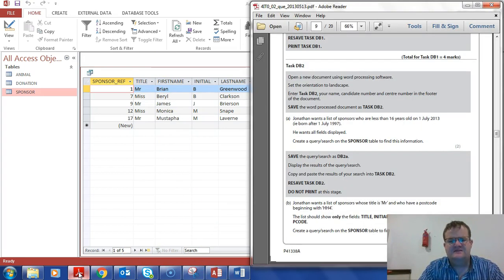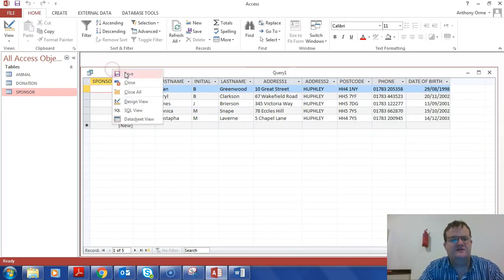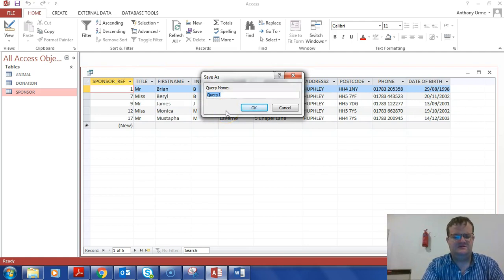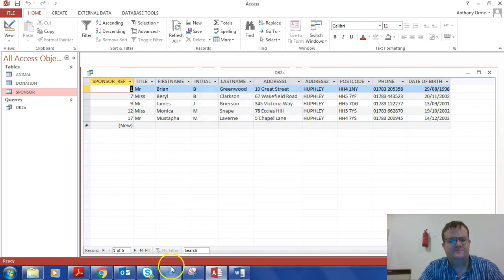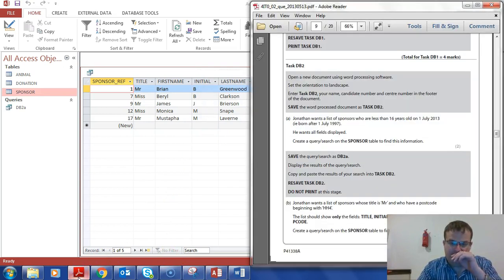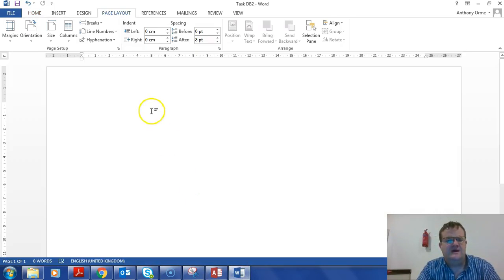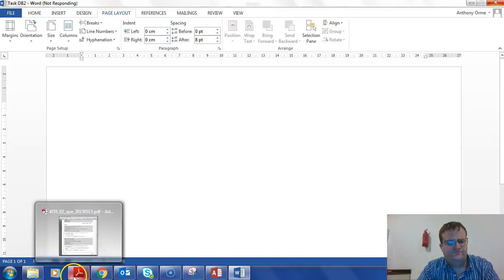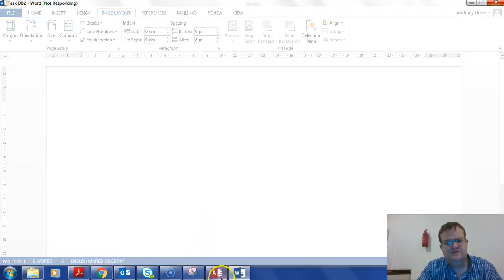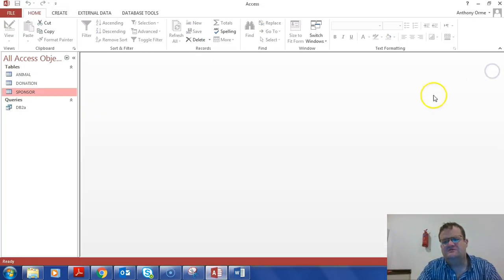Okay, and it says here save the query as DB2a, so I right click, save, DB2a, save, and also copy and paste the data to your Word document. So just Control-C and paste it. And it should appear. So if I go back, I can close this file.